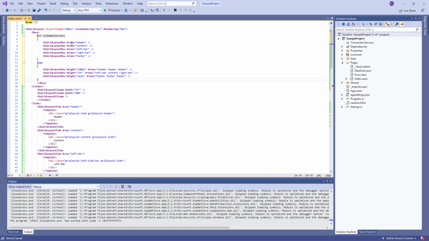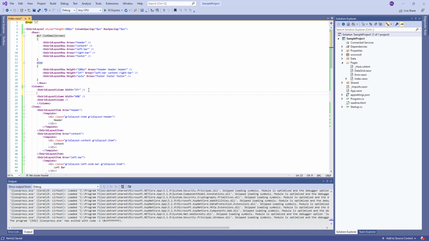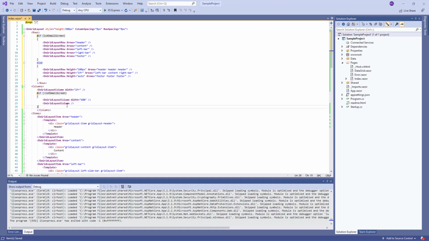For extra small screens, there will be five rows. The items will be arranged vertically in a stack, and this is the layout for the other screen size. Also, for extra small screens, there will be one column. For other sizes, three.